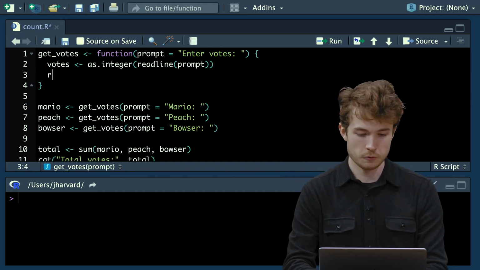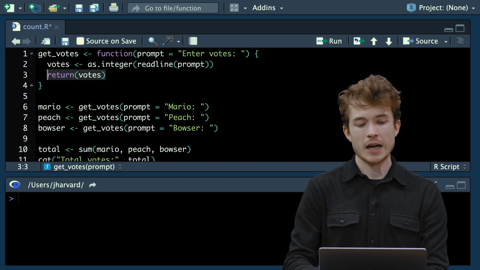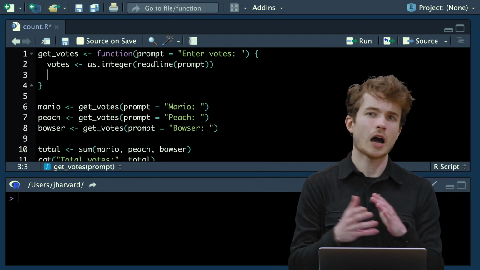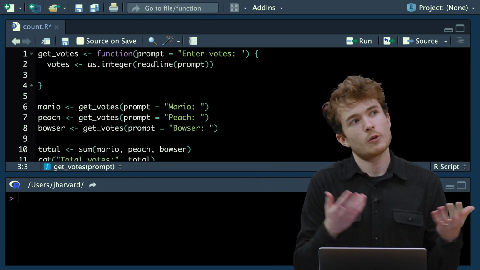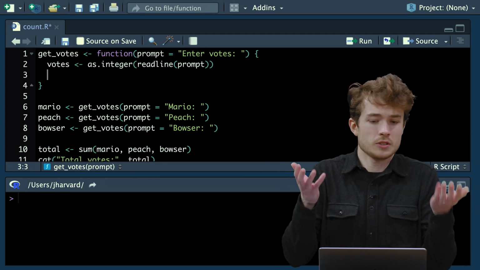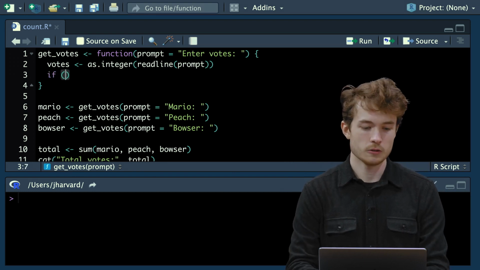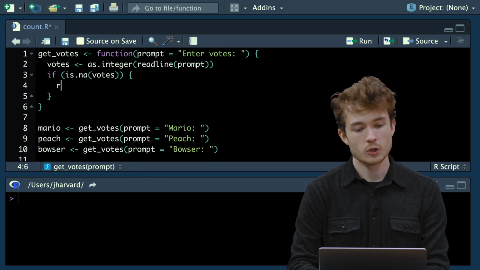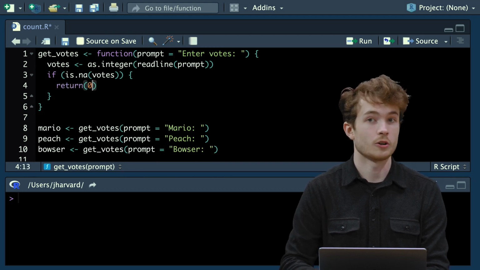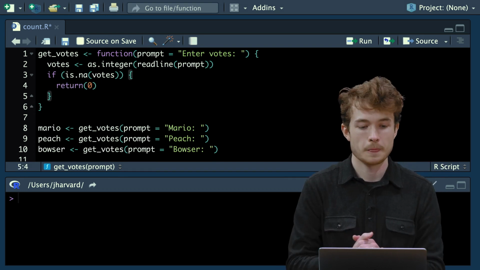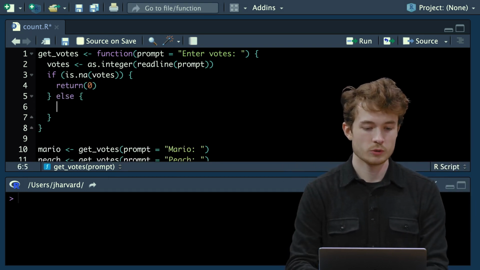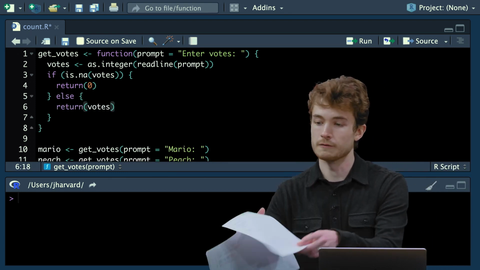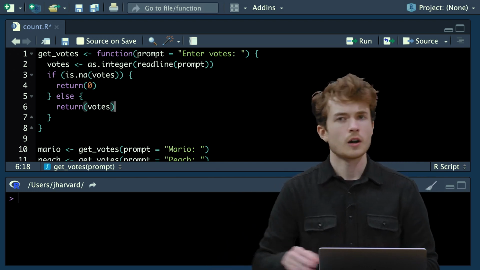I don't want to do what we did before, which was return votes automatically. I'd rather first ask, is votes NA? And if it is, let's not return the actual NA value. Why don't we return something like 0, maybe, just to kick things off? If I say if votes is NA, then inside, I could return some special value, like 0, saying that, look, we couldn't count your votes. But otherwise, we could go ahead and safely return votes. So if votes is not NA, we can go ahead and return votes instead. And I think this will be a little bit safer for us.